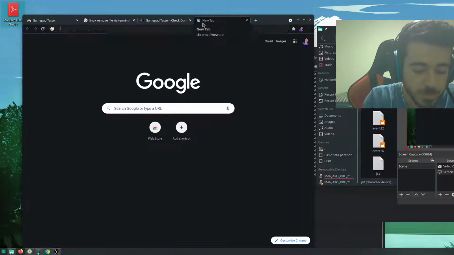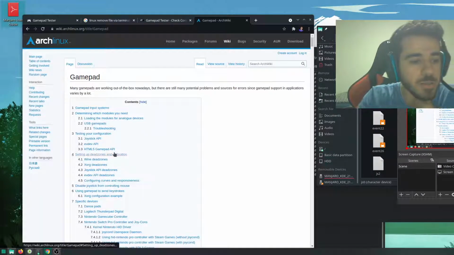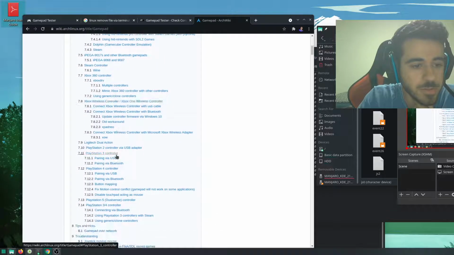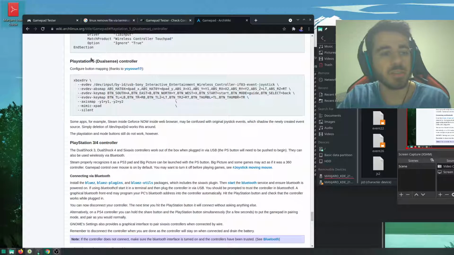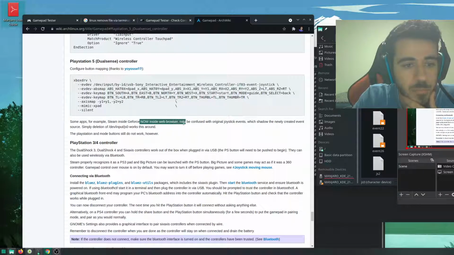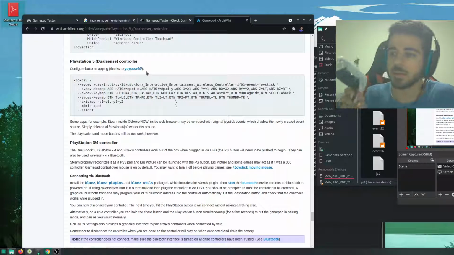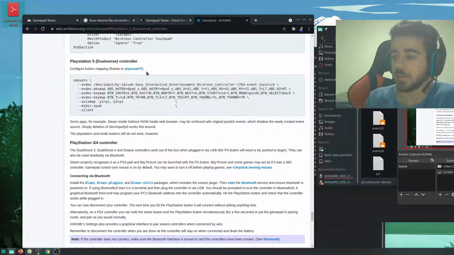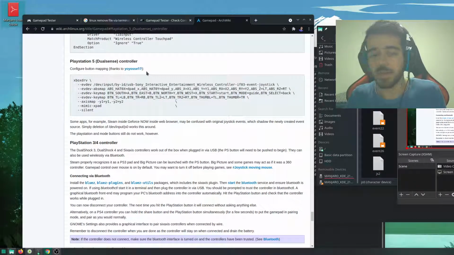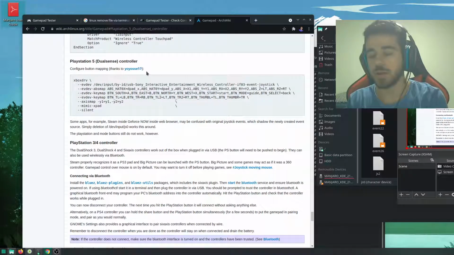And if you come here to Arch, search for Arch Gamepad on Google and come to the Gamepad page on Arch, you're going to see that if you come down here, the DualSense controller has some problem. It says that Steam or GeForce Now inside a web browser may be confused, it's actually because it's not bound properly. The official driver that is included in Linux kernel version 5.12 already has perfect support for the DualSense. I thought that it didn't have, but actually it has. The problem is more leaning towards Google Chrome itself rather than the driver for the DualSense.